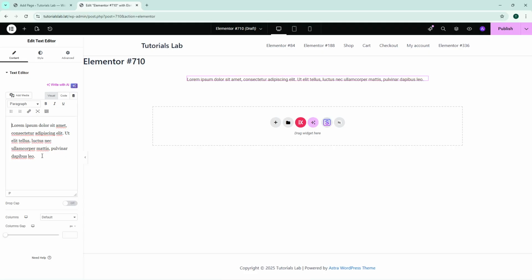Once the text editor widget is on your canvas, click on the section to open its settings panel on the left side of the screen. This panel gives you full control over the widget's appearance and behavior. In the Content tab, you'll see a field labeled Title. This is where you'll type the text you want to display on your page. It could be a headline, a call to action, or any message you want to animate.